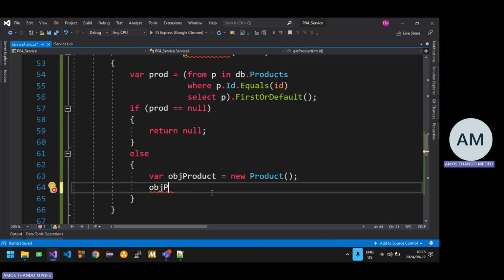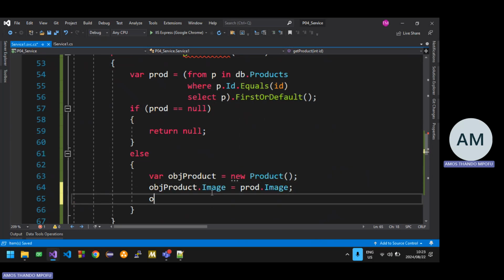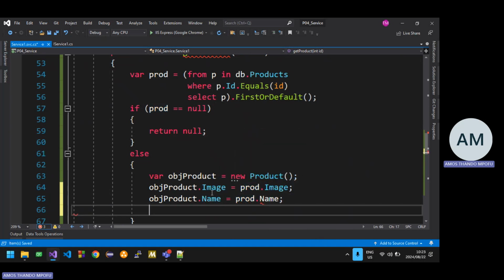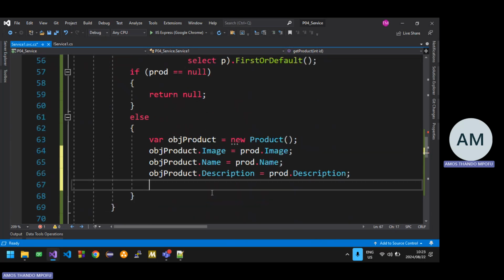So obj product dot image, that's fine, is equals to prod dot image, and then obj product's name is equals to the prod that I got from my database, its name, right? And then obj product dot description is equals to that prod I got from my database, its description.